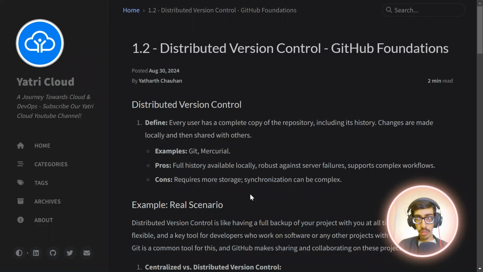So let's get started with the GitHub Foundation Certification journey. Here I'm going to cover distributed version control. If anyone is new and starting their foundation journey, I would suggest going first with version control, which I covered in the past video. I will give you the link in the i button.